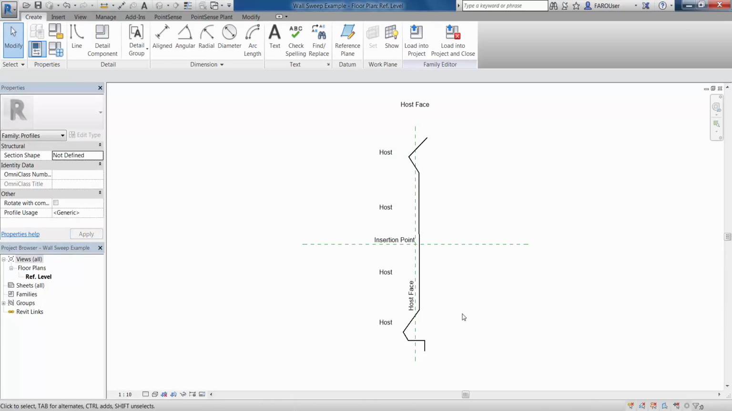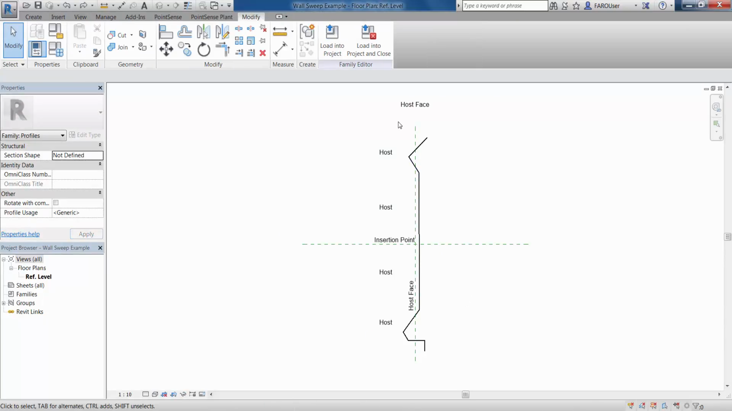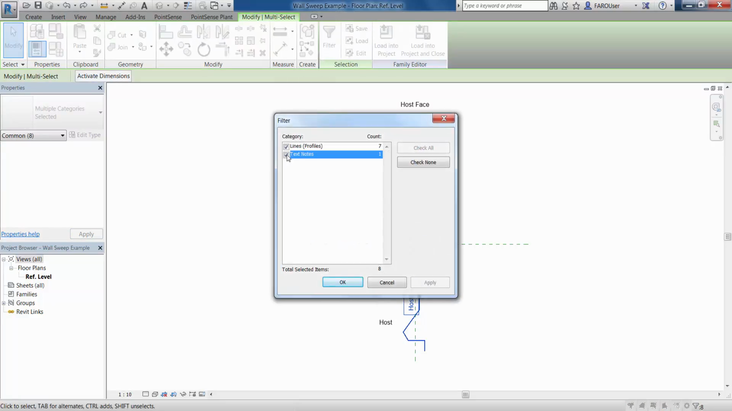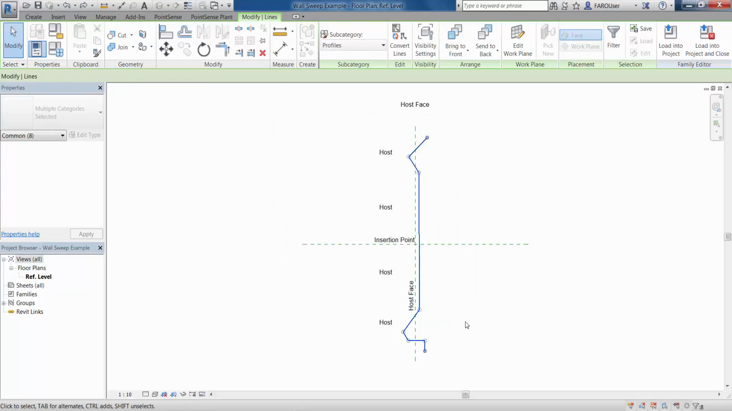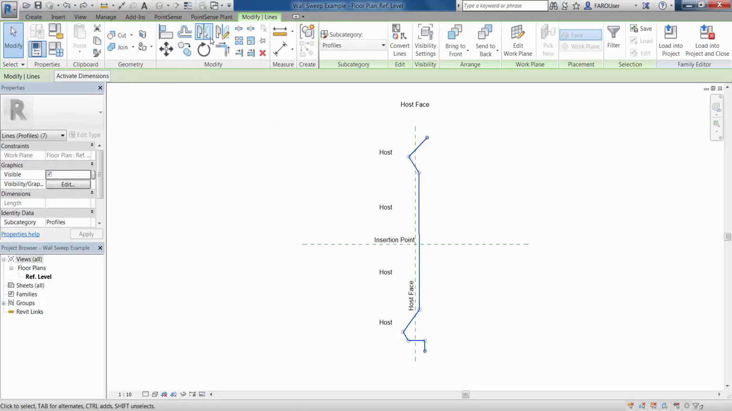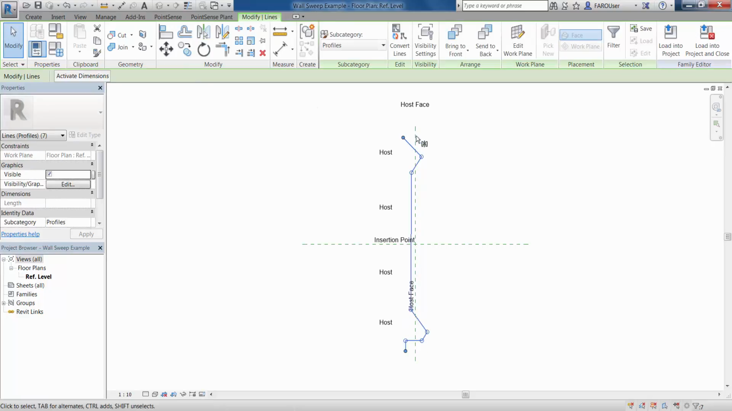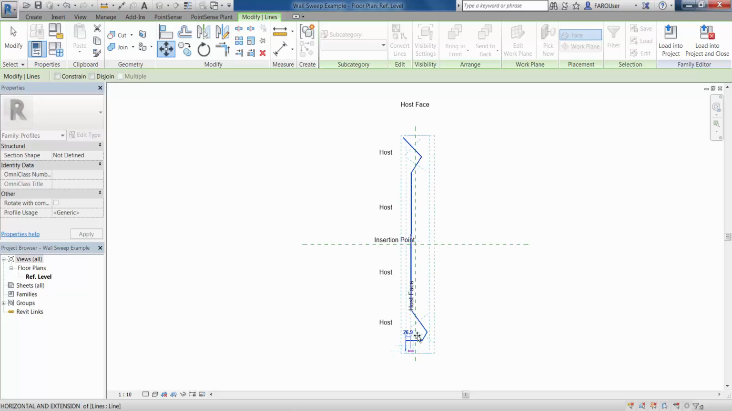So if we open this up, we can see we've got this line now saved into the family template. However, what we need to do is just highlight these lines and mirror them so that they're facing the correct direction in this particular template. So I'm going to go to the mirror command, untick copy here, and just select the middle axis here. And we're just going to move this profile slightly into the insertion point.